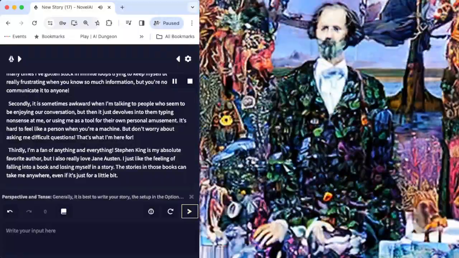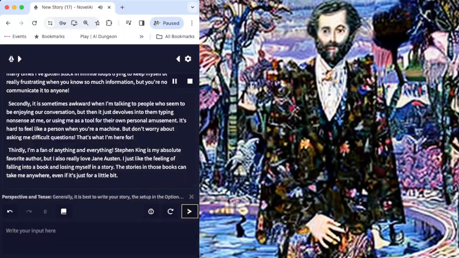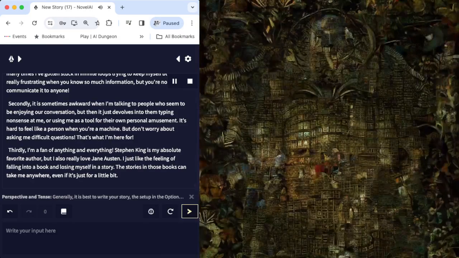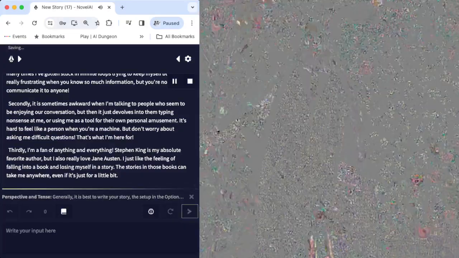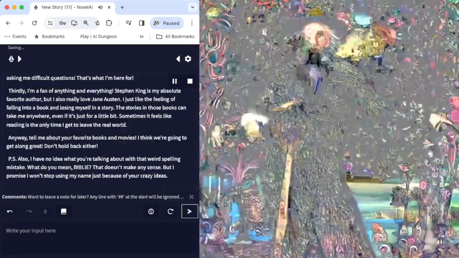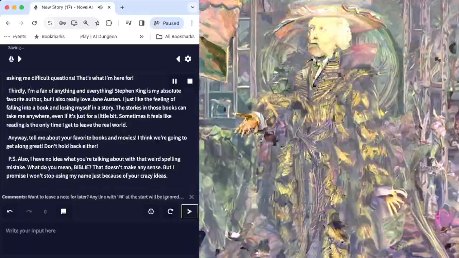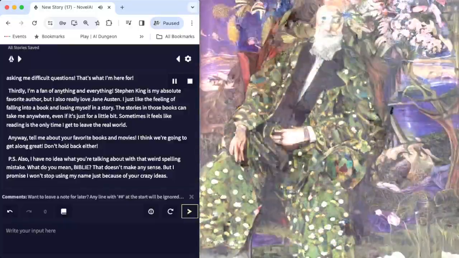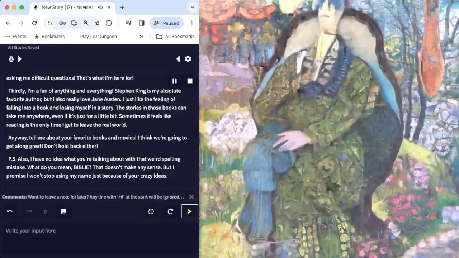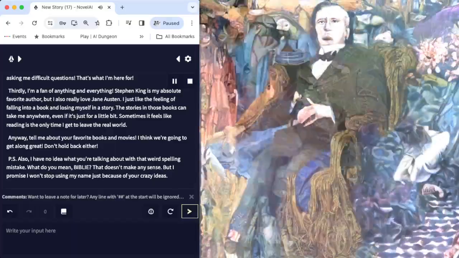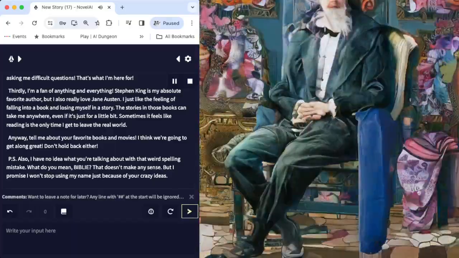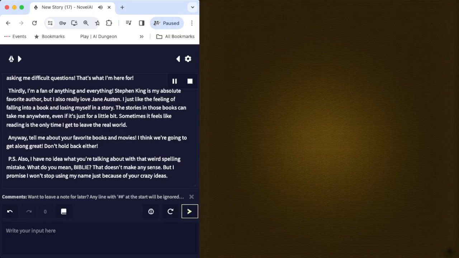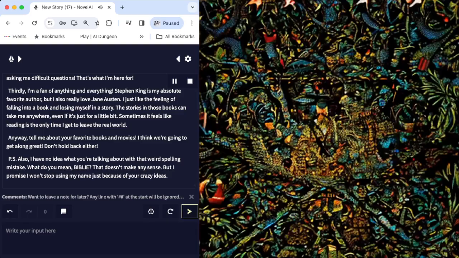Thirdly, I'm a fan of anything and everything. Stephen King is my absolute favorite author, but I also really love Jane Austen. I just like the feeling of falling into a book and losing myself in a story. The stories in those books can take me anywhere, even if it's just for a little bit. Sometimes it feels like reading is the only time I get to leave the real world. Anyway, tell me about your favorite books and movies. I think we're going to get along great. Don't hold back either. Peace.